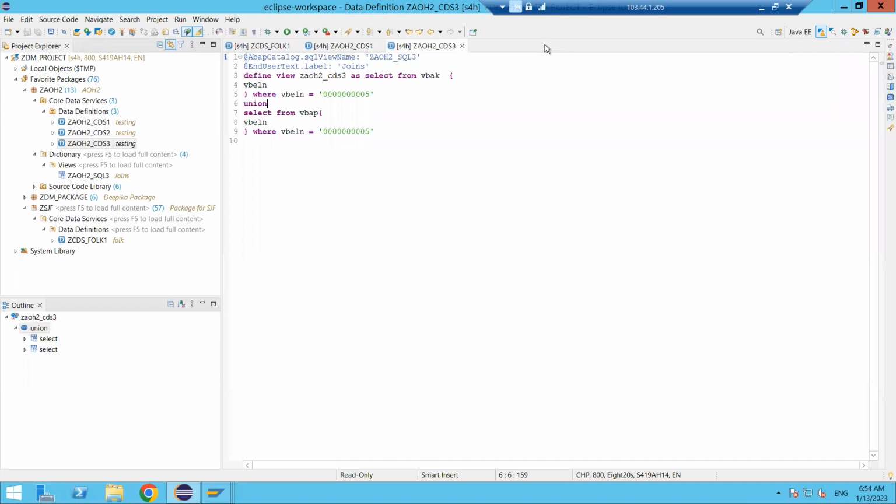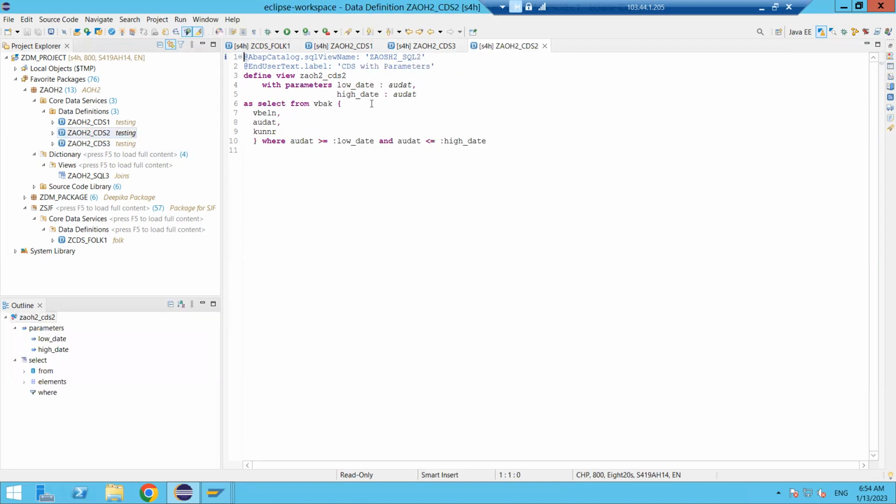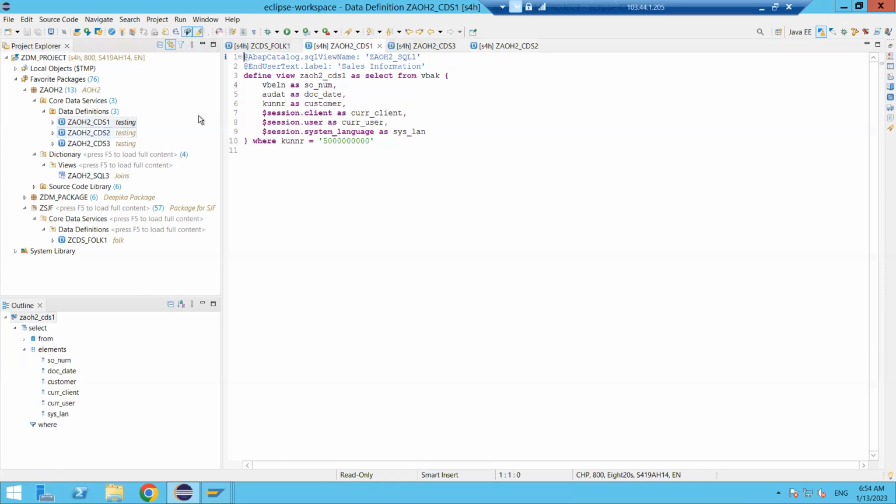Fine. This is the union and union all concept. And how can we use it? I will take these two. So this is the CDS view, and I want to use the fields, the data that is coming in this view, in another view. Let me create one view here.